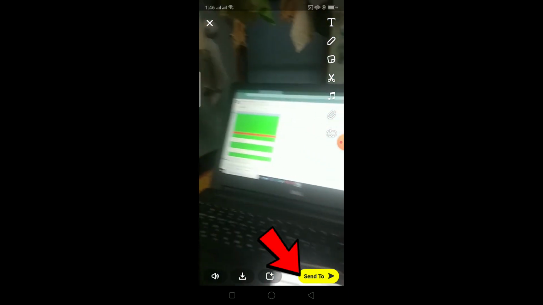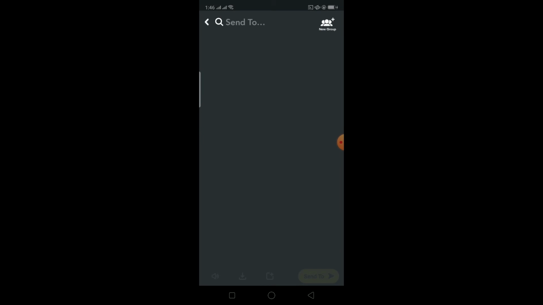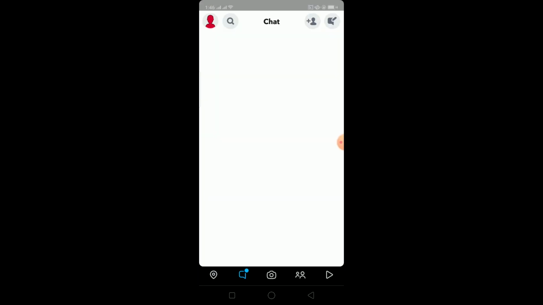So that's basically how you slow down a video on Snapchat. And after slowing down the video, you can click on send to and send it to whoever you want, like this. So that's basically it.